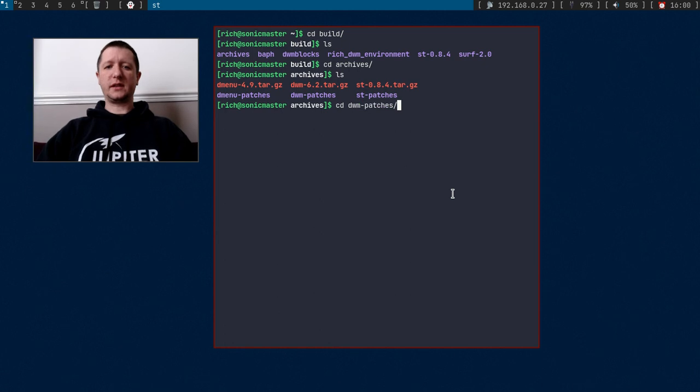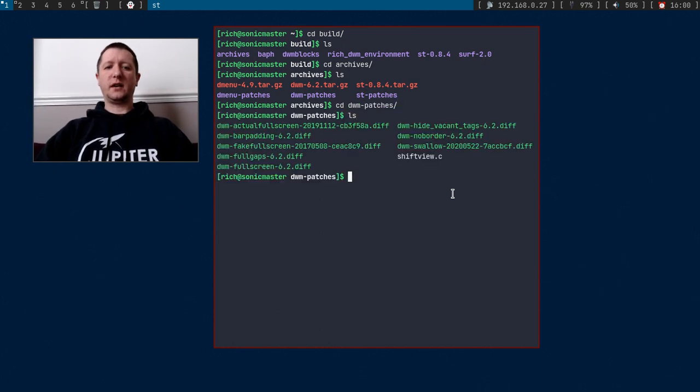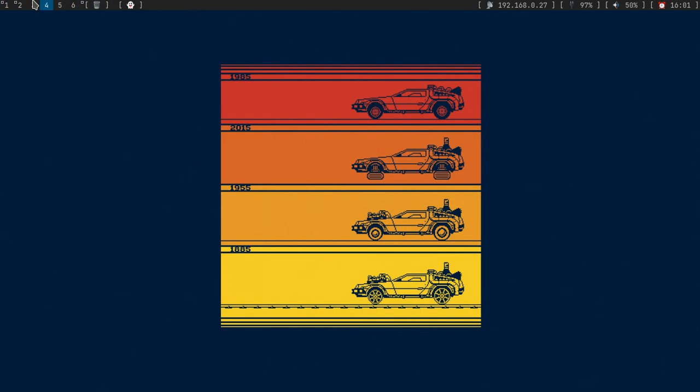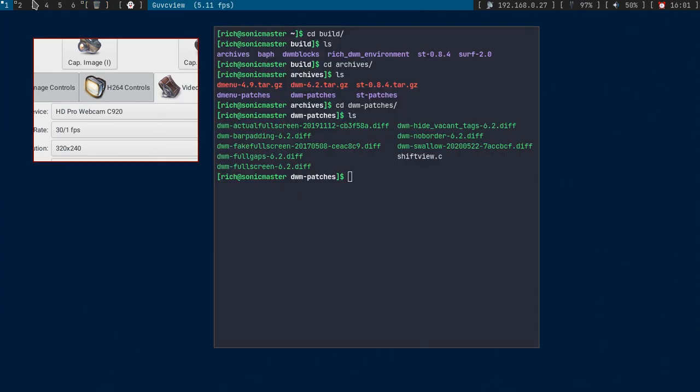Let's take a quick look in this one. Of all of this stuff, the only ones we will use are DWM Swallow, which I still use at the moment, DWM Full Gaps, and this ShiftView.c, which is just a little module, subroutine, function that enables you to use the mouse on this thing up here to change between tags.